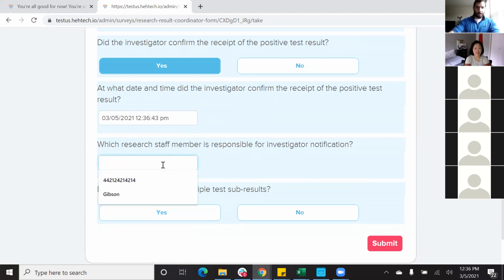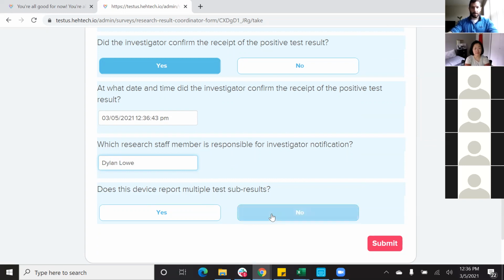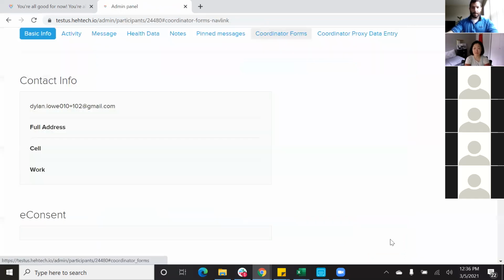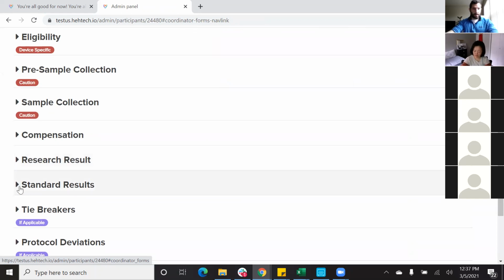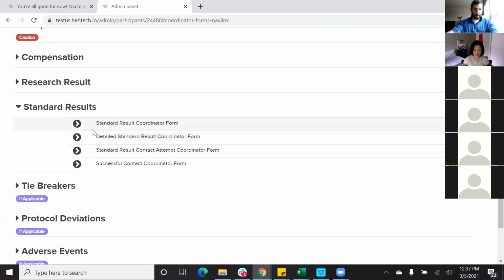Which research staff member is responsible for investigator notification? Say it was me. Does this device report multiple test sub-results? No, it does not. And we are good to go there. All right, so that was the research result. Now it's the standard results.